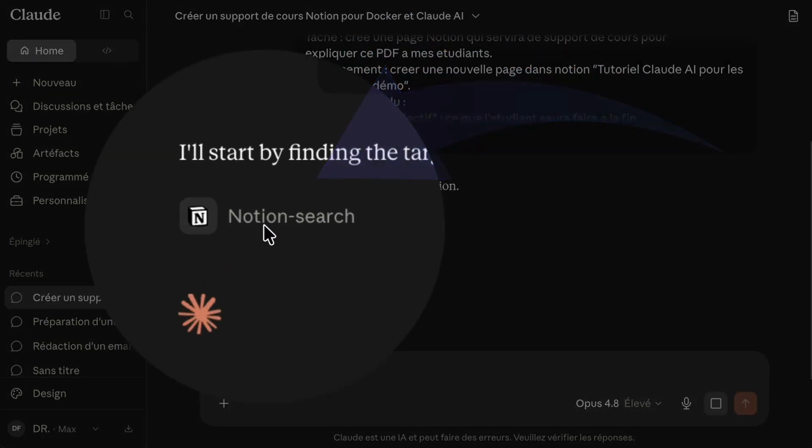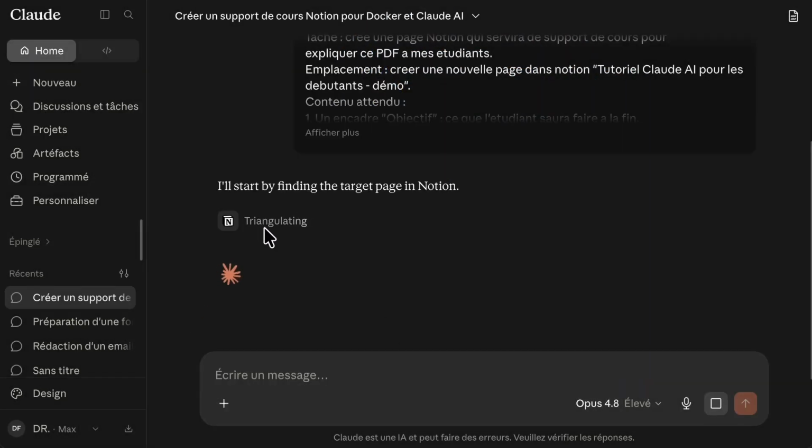Because it accesses Notion. And it's going to work on that page, which will really be my course material. And that's actually the power of this system, which can format, create the page, and really help me keep a record.